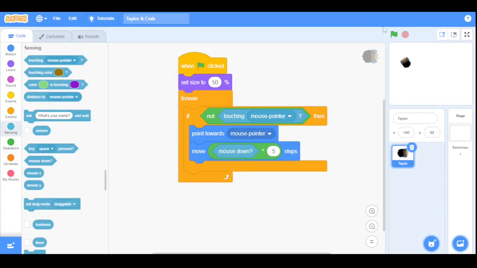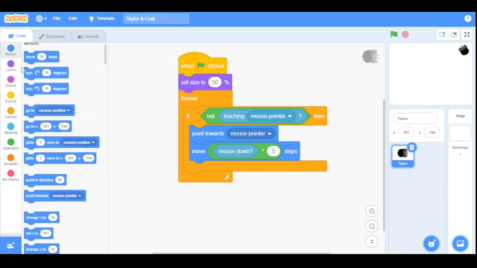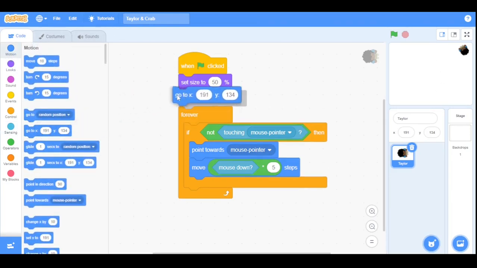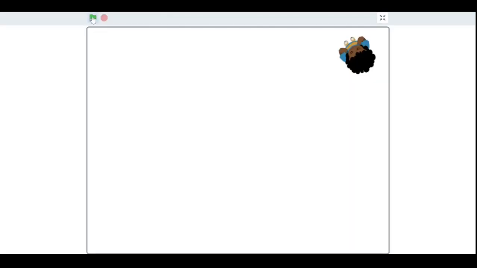Now I want the boy to start from here. So go to the motion category and drag the go to XY block here. And in the X value, I will set the value to 200. And in the Y value, I will set the value to 120. As you can see guys, the boy starts on the top right corner.